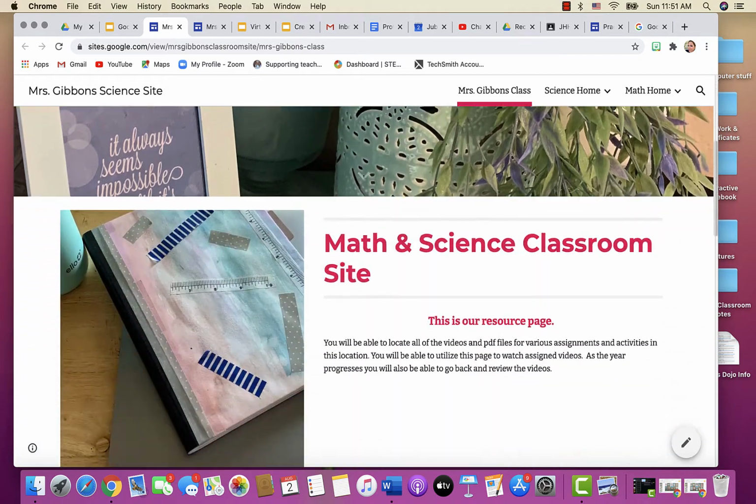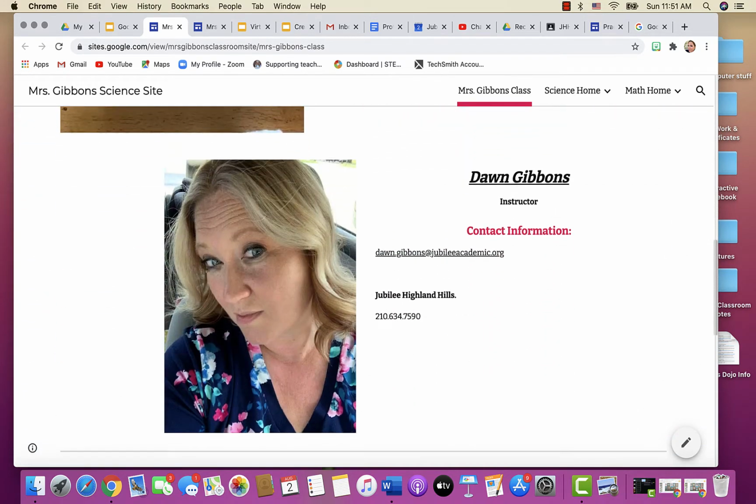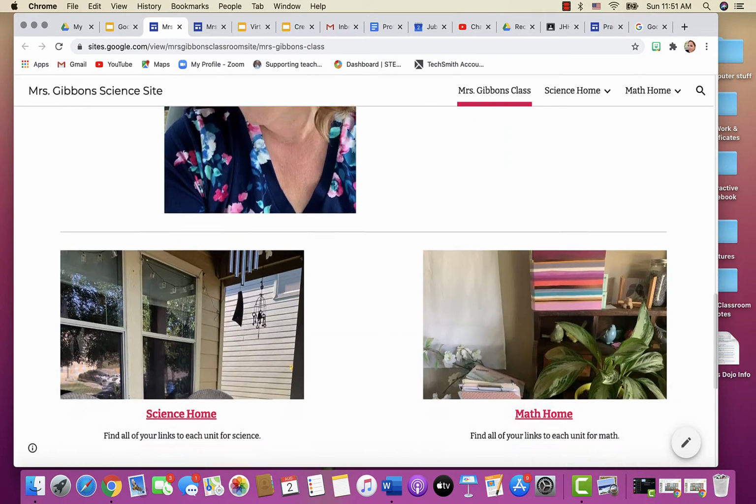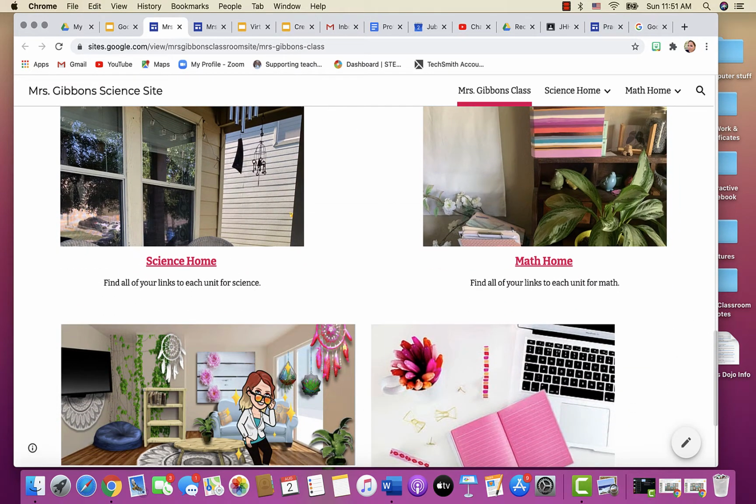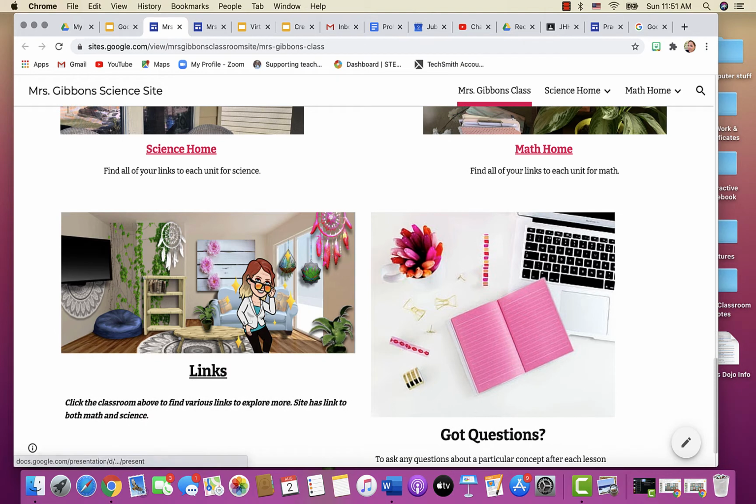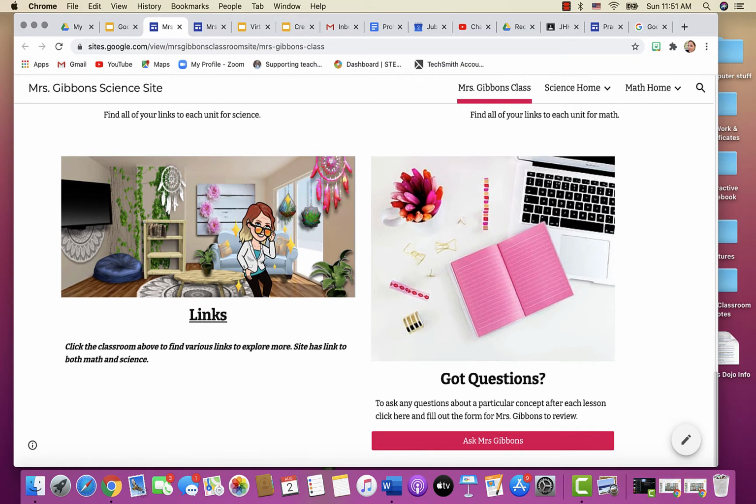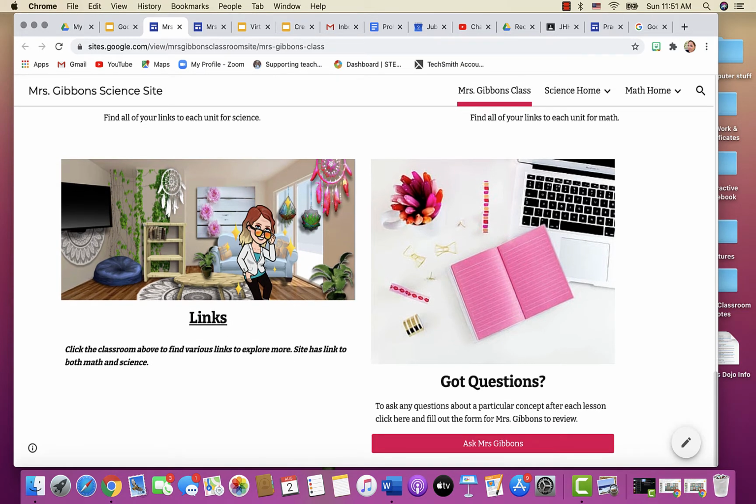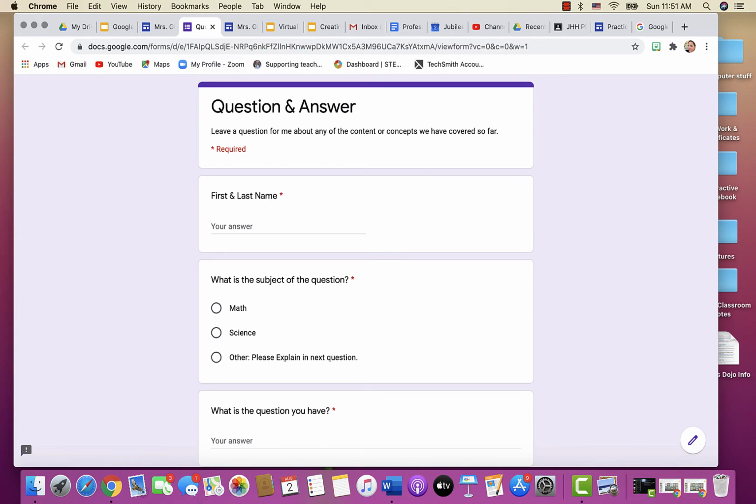So this is my classroom. It is the Math and Science classroom site, and there's information on me for the students and parents. I have a science home and a math home. I also have a link to my Bitmoji classroom where they can access all of the different virtual things like Education Galaxy, STEM Scopes, just the basic sign-in page where they would have to log in. I also have a spot where they can actually ask me questions. So if they get stuck on something, they can click here, boop, and it goes to a Google form, and then I will get that information.